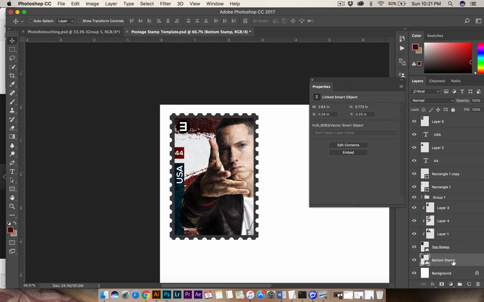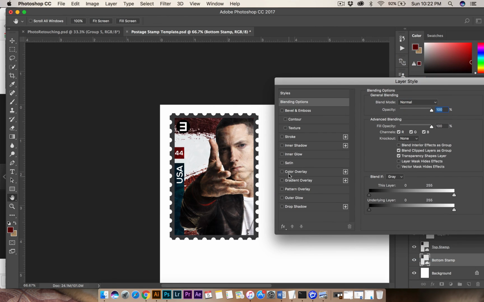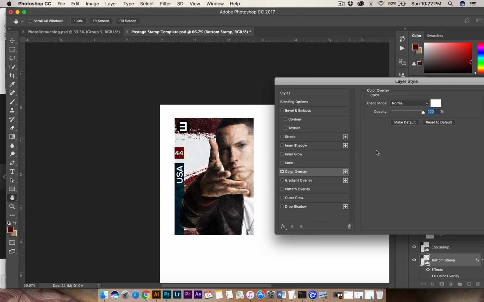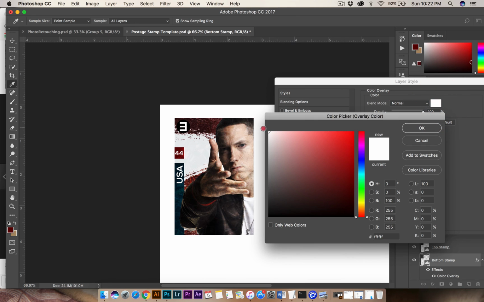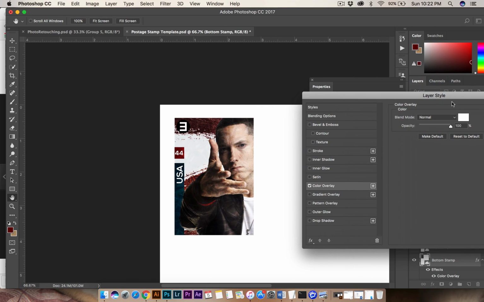So this is probably when you start to realize that this is black right now, and most stamps won't be black. So you have to change the color. So we'll right click, go to blending options, and then go ahead and just put color overlay. And I want it set to white. But if we put white, now we can't see it, right? And notice this is our layer style, so this is where we work with layer styles.